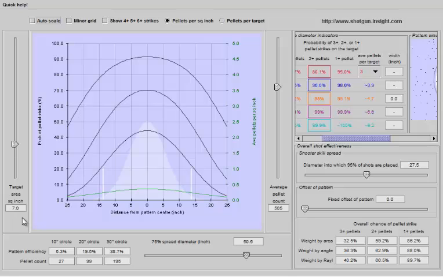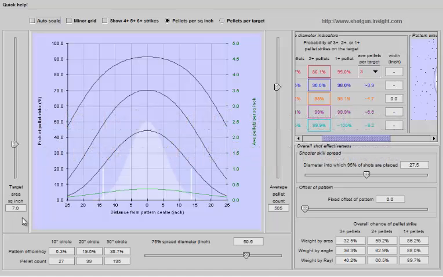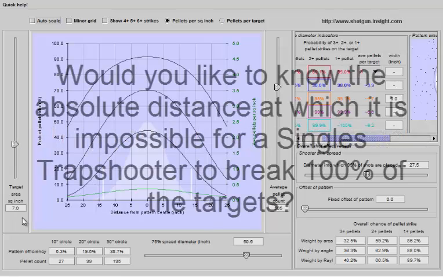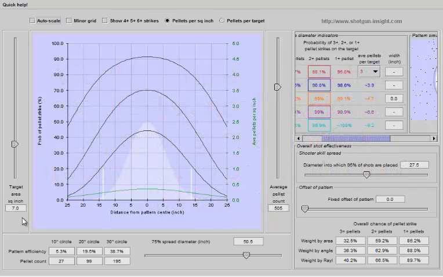The purpose of the Pattern Optimizer is to give you an opportunity to look at how things interact with your shotgun pattern and to be able to predetermine the goals you would like to practice to. Example, as a trap shooter, would you like to know the absolute distance at which it is impossible for a singles trap shooter to break every target even if his gun is pointed perfectly every time? Well, this is one of the things that the Pattern Optimizer will help you learn.